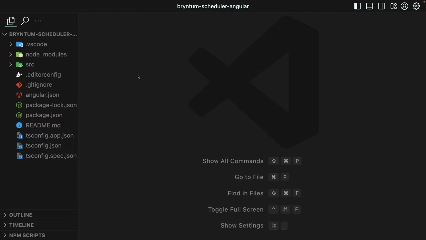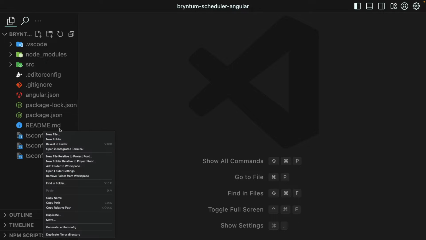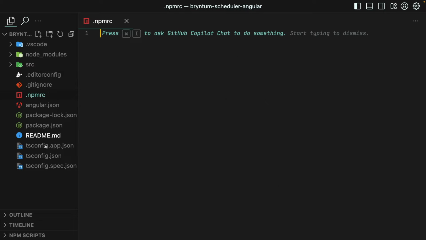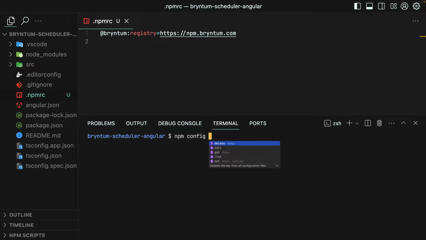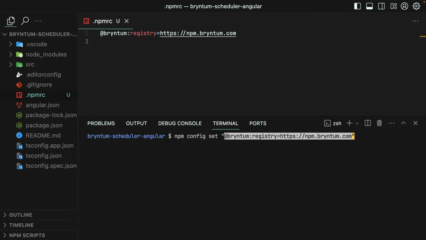With the project set up, the first thing we need to do is make sure we have access to the Bryntum npm registry. We could do that for just this project with a .npmrc file. Here we're saying anything with the Bryntum namespace should come from the registry at this URL. If you wanted to use Bryntum products globally, that is, across many different projects on your machine, you could run this command, npm config set, and then in quotation marks, the same exact string that we provided in the .npmrc file.